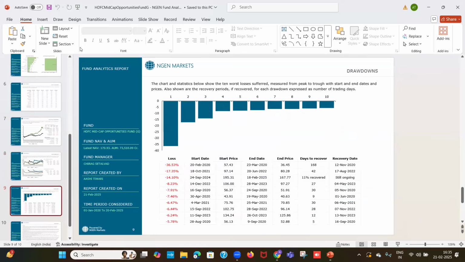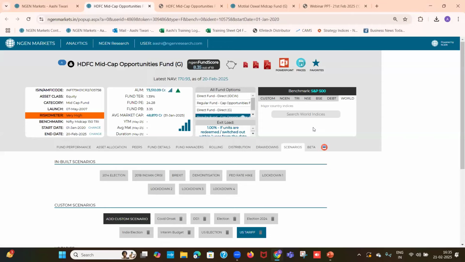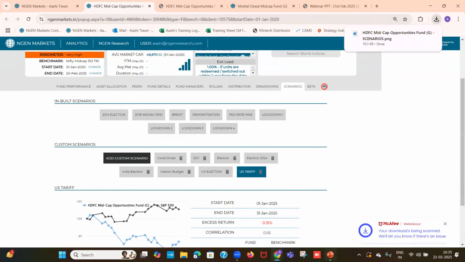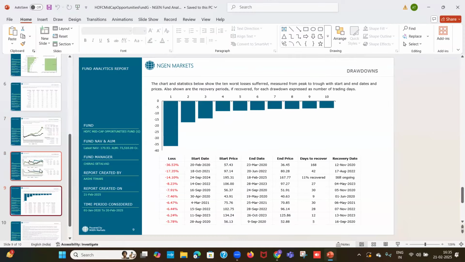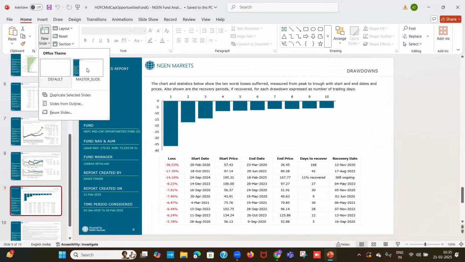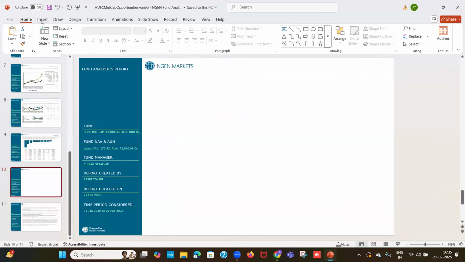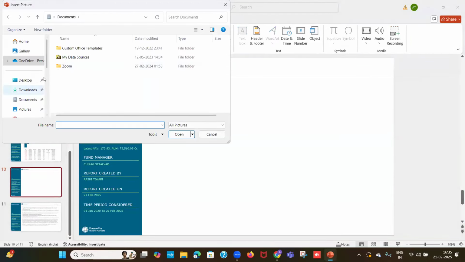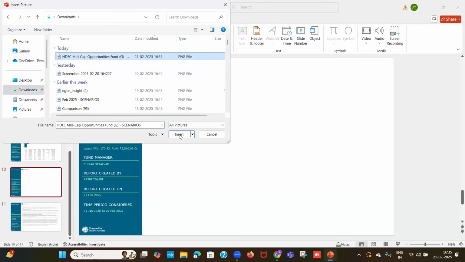Now, let us say you want to add the scenario that we were just looking at. You can anytime generate a screenshot for the same. So there's a screenshot button right beside beta as an option. You just click on it. And as soon as this gets saved onto your system, you would then be required to move back to the PPT option. You can insert a master slide that is being provided. And then as the screenshot gets saved onto your device, you can anytime insert it right here.